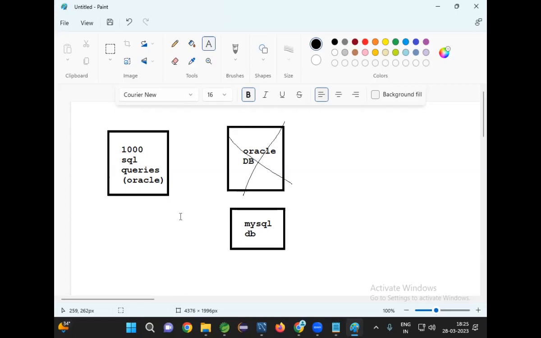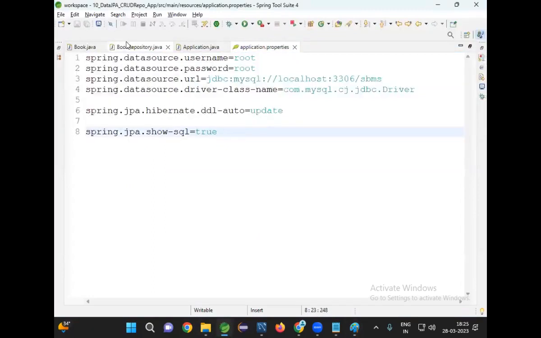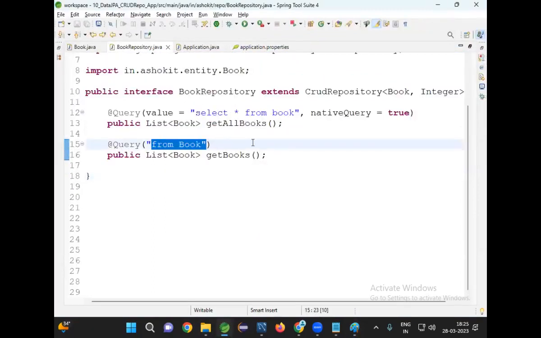Whatever native SQL queries we are writing, those native SQL queries may not be compatible with all the databases available in the market. To overcome this problem, what are we writing? We are writing HQL queries.